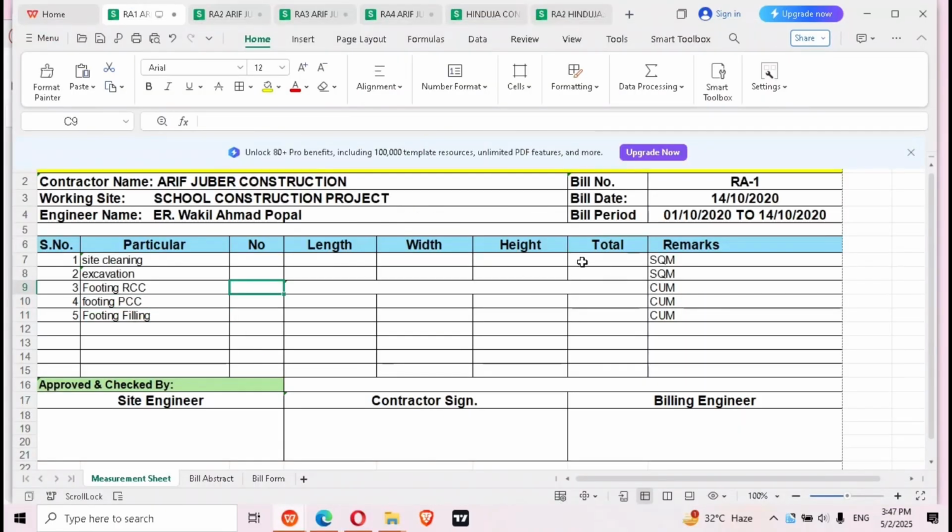Now I'm coming to the total of site cleaning, excavation, putting RCC, putting PCC and putting filling. First I'm coming to site cleaning, and I am writing the total quantity from the weekly report.